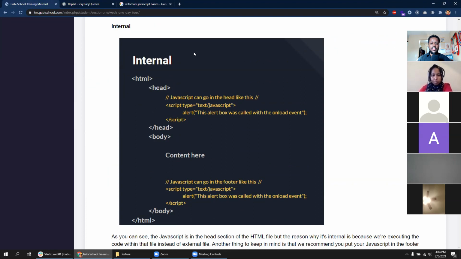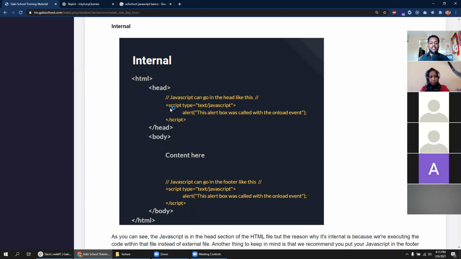The first way is internal. Internal means you put the JavaScript right within the HTML. So you open it with a script tag, and then you give it a type of text/javascript, instead of the text/css that we gave to the CSS style sheet. This one is text/javascript. And then between these tags, you can run any JavaScript.